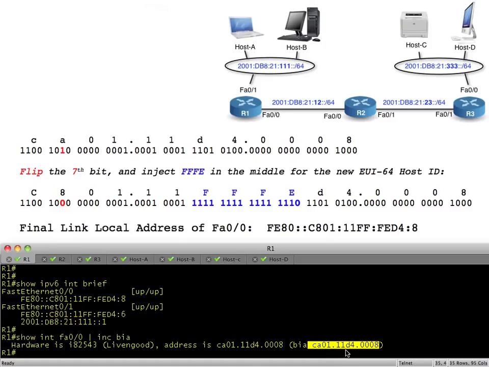Now here's the magic. What the computer does, the router does, it says, I'm going to take my MAC address off of this interface, and I need a unique 64-bit host ID for my link local address that starts with FE80, and what I'll do is I'll use my MAC address. But the reality is a MAC address is only 48 bits. We need a 64-bit host ID. So we're short. How many bits is that? Well, we're short 16 bits.